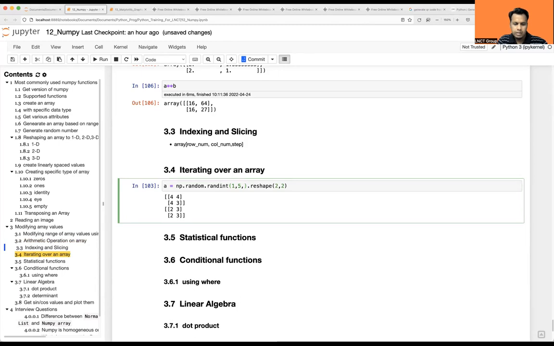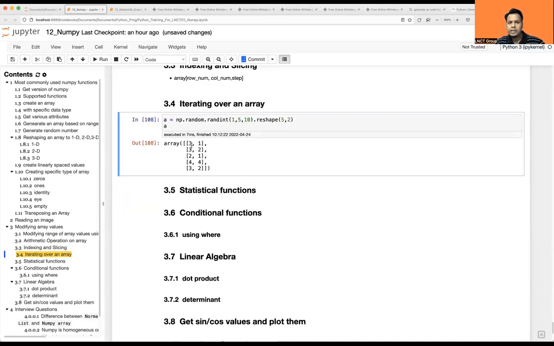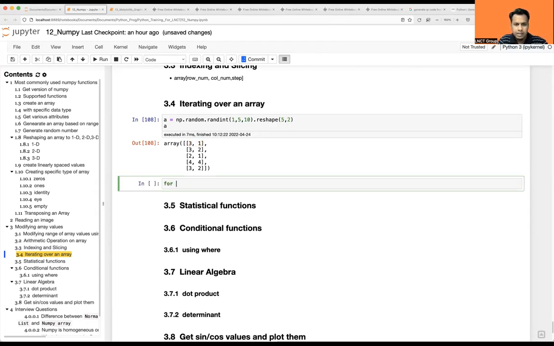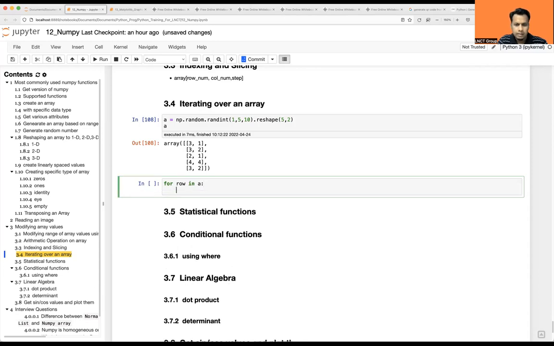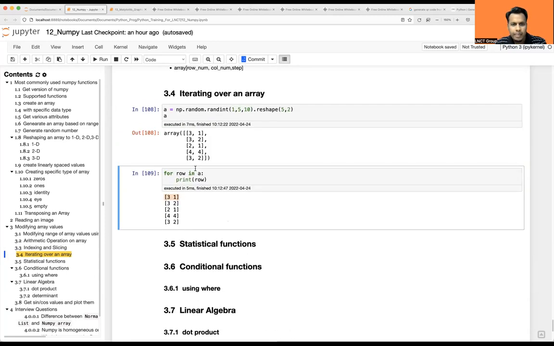So let's say I want 10 and here 5 rows, 2 columns. Okay, so if you want to iterate over each row of this matrix, how can we do that? We can just give for row, because whenever you iterate, it is basically fetching the first list, second list, third list. Those are nothing but rows, right? So I can just give for row in A: print(row). This is the way you iterate, so you can print all the individual rows. Okay, nothing much on that.